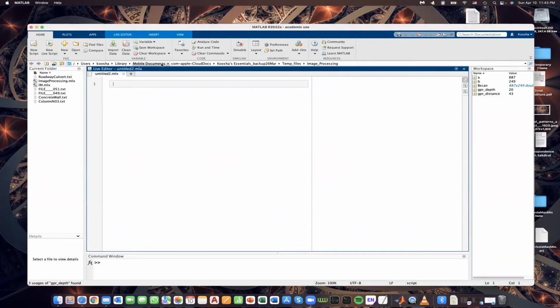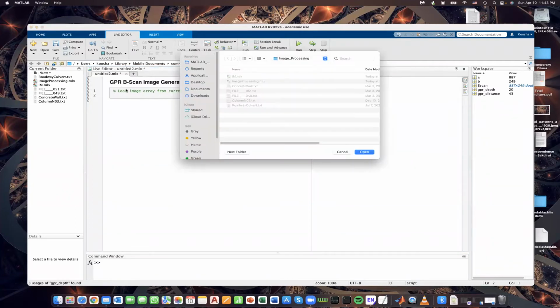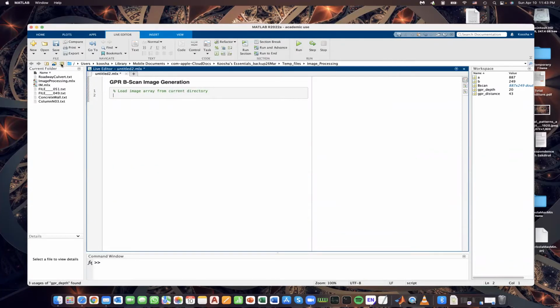Okay, let's begin. GPR instant image generation. First, we have to load the image. Remember to be in the same directory, and all your files have to be in the same folder as your MATLAB directory. You can change it using this button here. So let's name it bscan, for example. Use the load function.